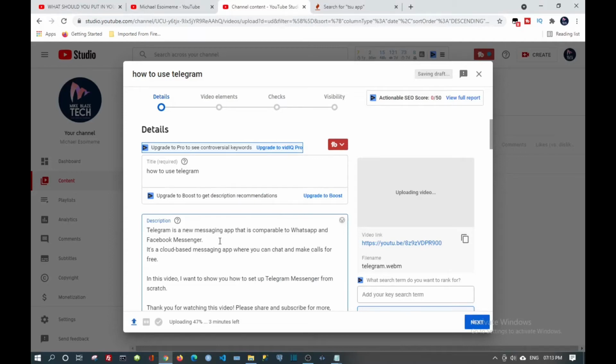You can also put hashtags in your description, like hashtag Telegram, hashtag how to use Telegram, or hashtag Telegram tutorials. If you look down here, the video is still loading. See, uploading 54% down here. So let's move on.